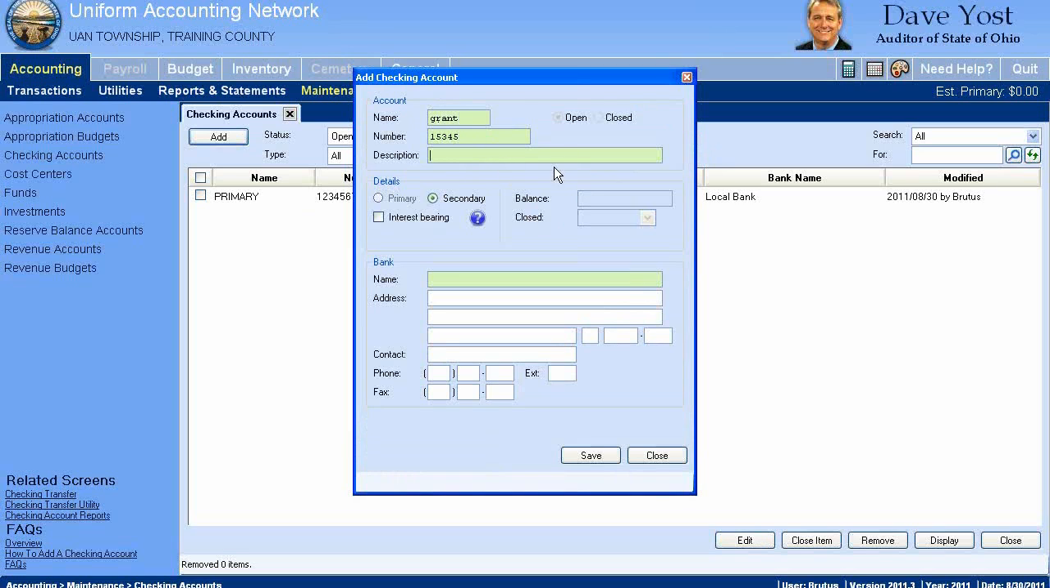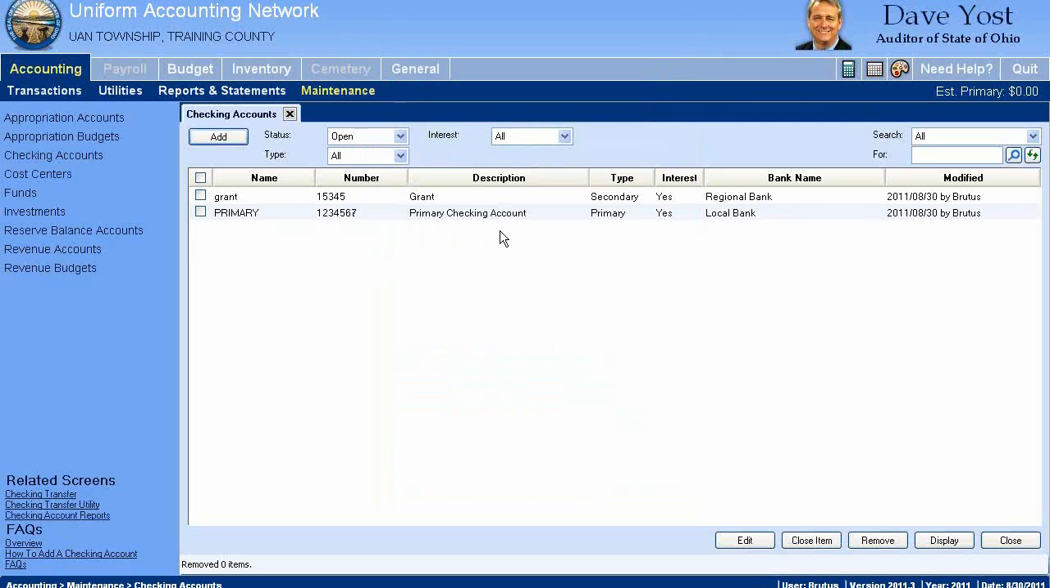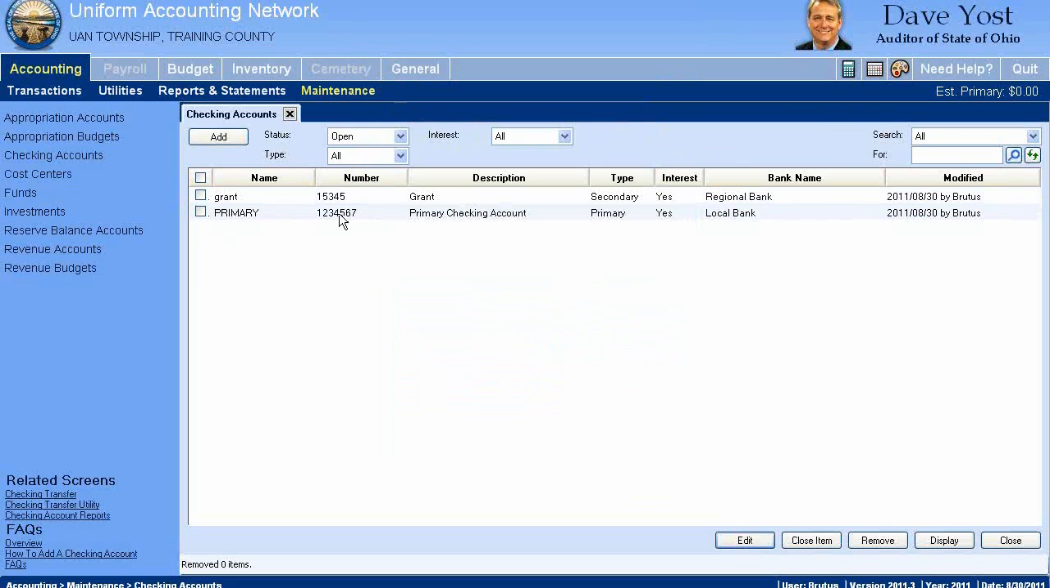Just making up a number. Maybe it's interest bearing. And here you could establish a secondary checking account. Notice that you do not establish the secondary checking account balance at this time either. Excuse me, I'm sorry. The secondary checking account balance is not established in this screen either. And because we have no cash balance right now, we can't do that.